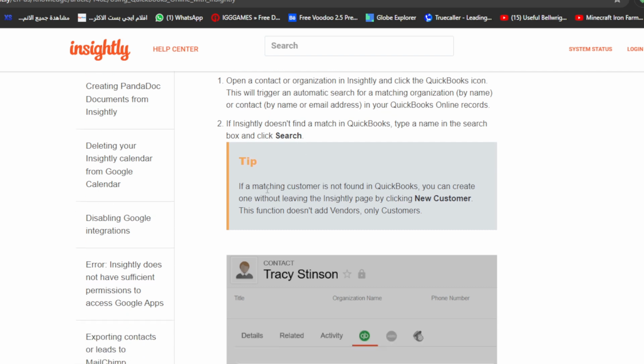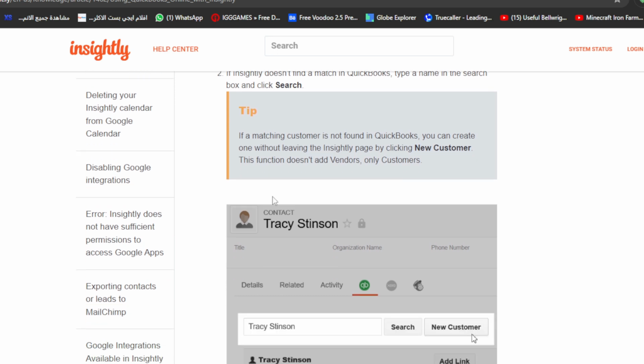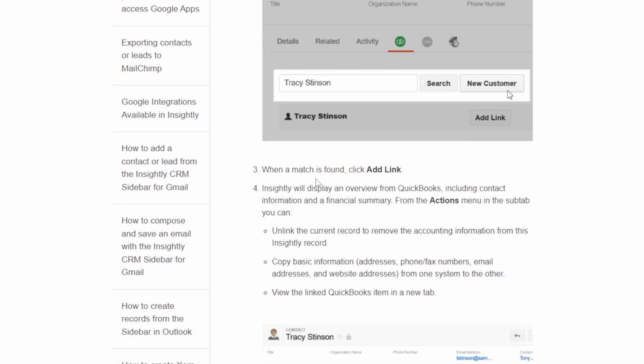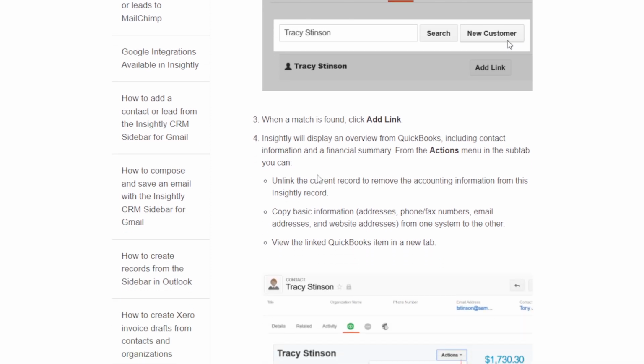Tip: if a matching customer is not found in QuickBooks, you can create one without leaving the Insightly page by clicking New Customer. This function doesn't add vendors-only customers. As you can see here, this is how it works. When a match is found, click Add Link. Insightly will display an overview from QuickBooks, including contact information and the financial summary.